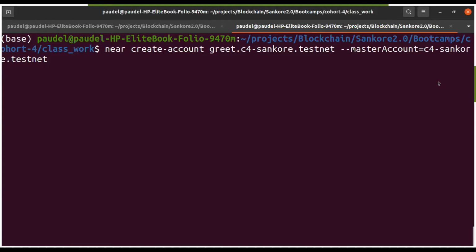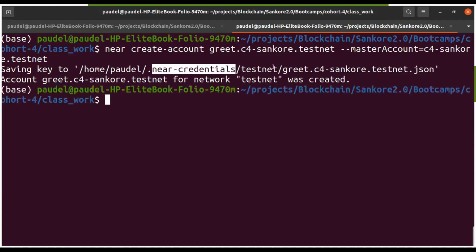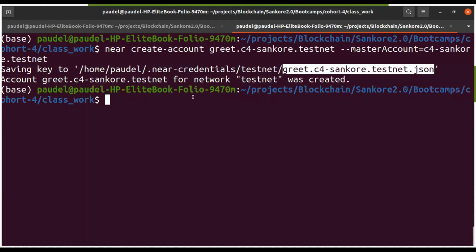So I hope you guys have a clear vision of that. So near create account. The account we want to create is grit.c4-sankore.testnet. And the master account in this case, which should be the extension to our sub account, is c4-sankore.testnet. Now, if I go ahead and press enter from my end, it is going to save the key to this directory. Again, I showed us where we find it under this network folder, and this is the JSON file that was created, and the account that was created was grit.c4 and all that.